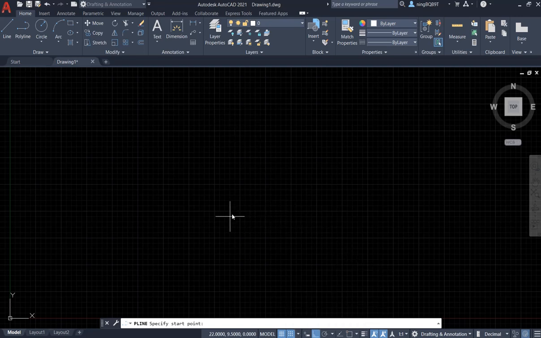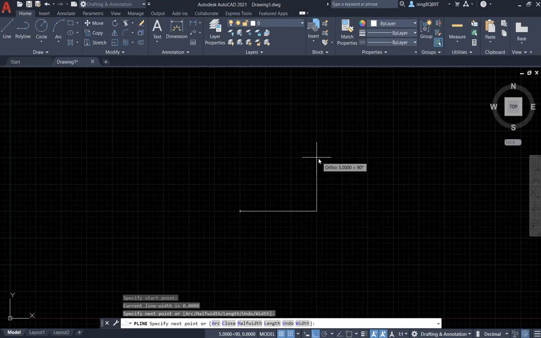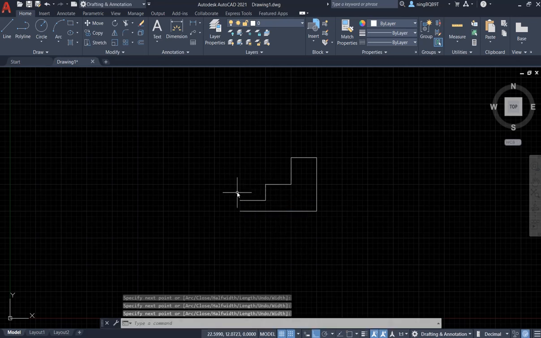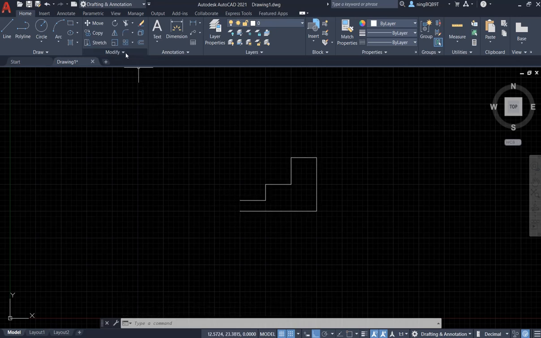So let's start drawing, make some shape. Let's go here, here, here, here, here, here. Okay, I want to stop it here. So there is a gap. Let's try to apply the PEDIT tool.